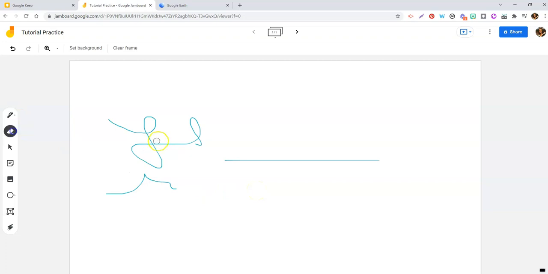Here's an eraser tool that will do exactly what it sounds like it's going to do, erase. Here's your select if you want to select something in the slide to twist or turn or do whatever you want to do with it.